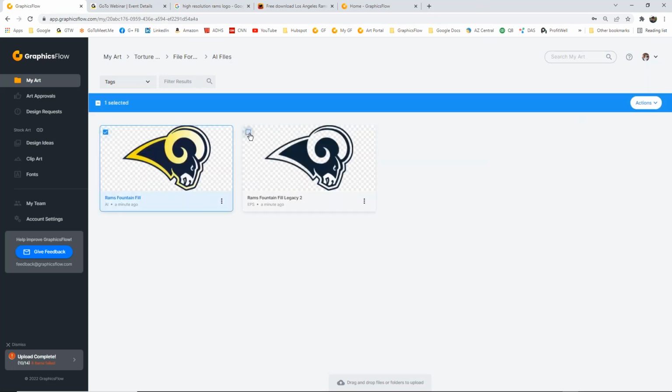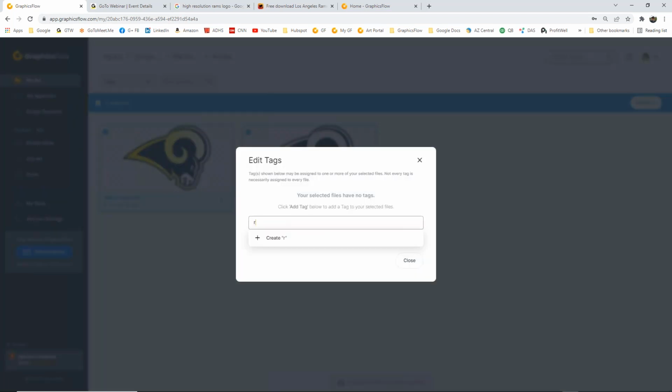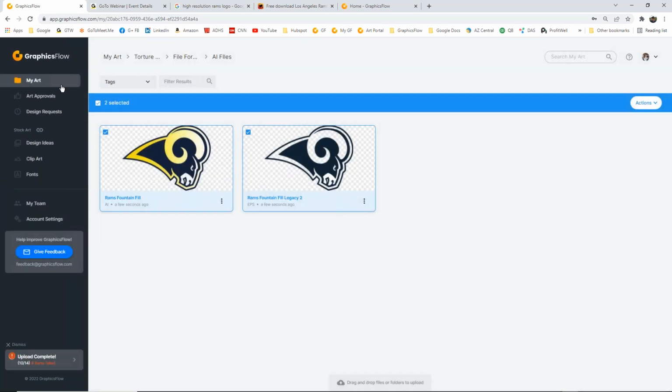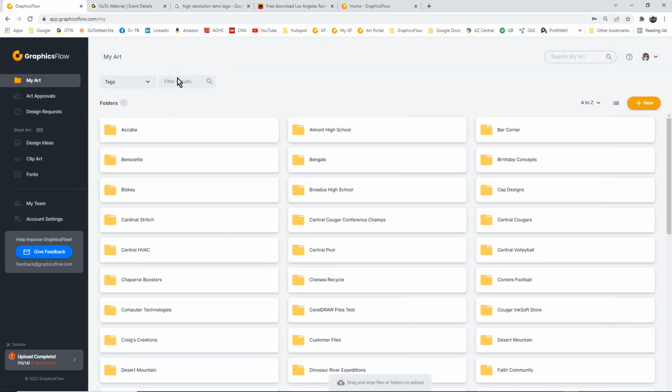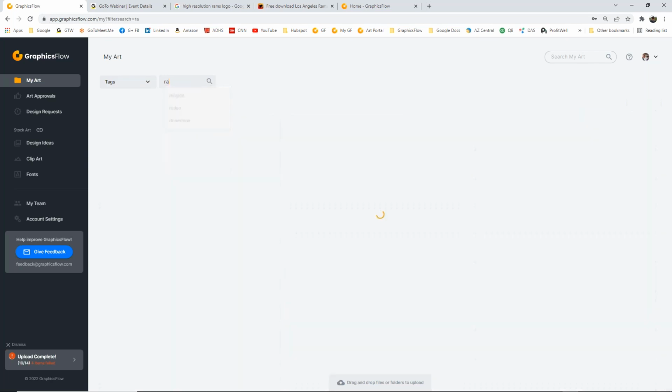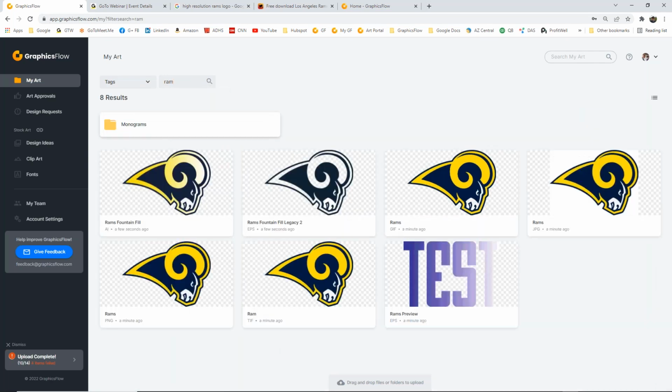I can just go over here and apply a keyword, just say edit tags, and then type in RAM, and add the term RAM to that. And then a month from now, I'm looking here at the files and I need, ooh, where's my RAM file? There you go. That's GraphicsFlow. Isn't that amazing? So we handle all these formats.